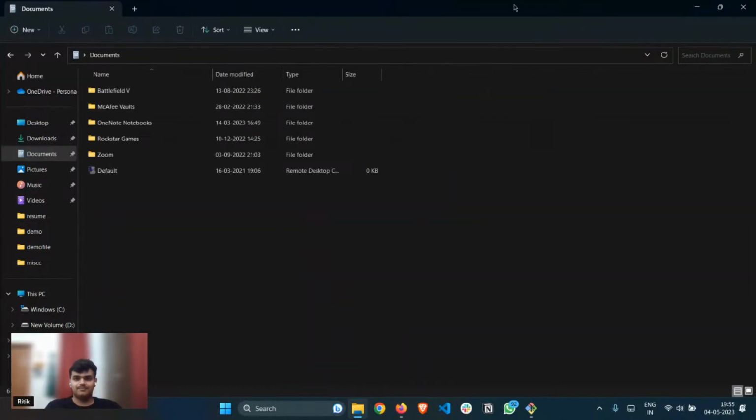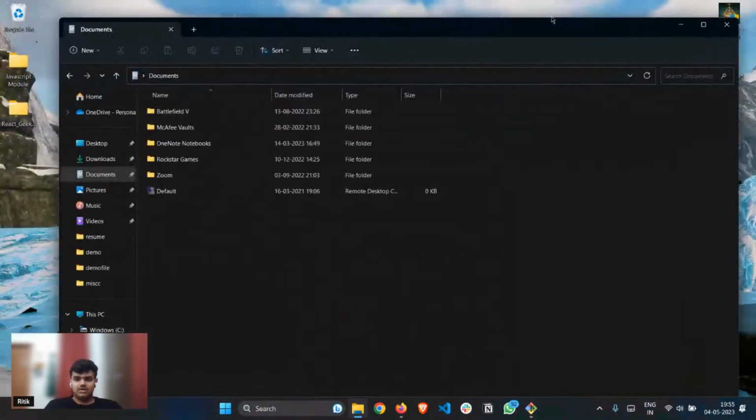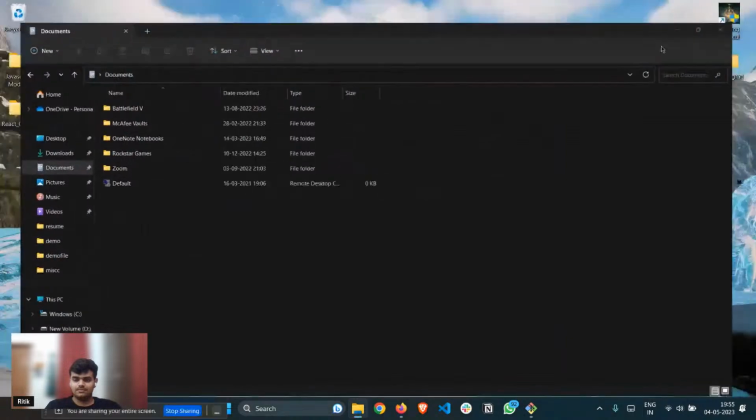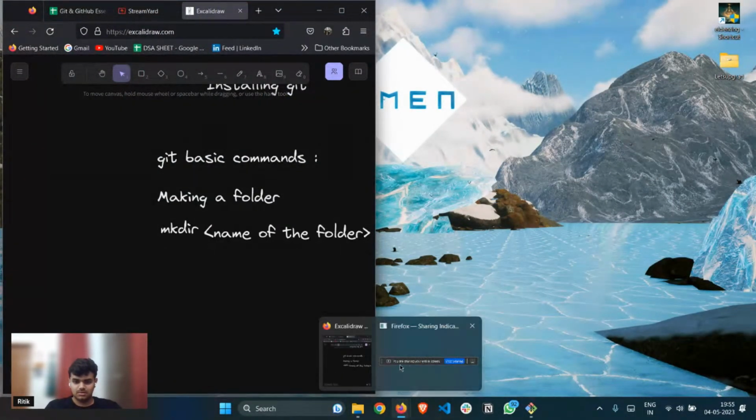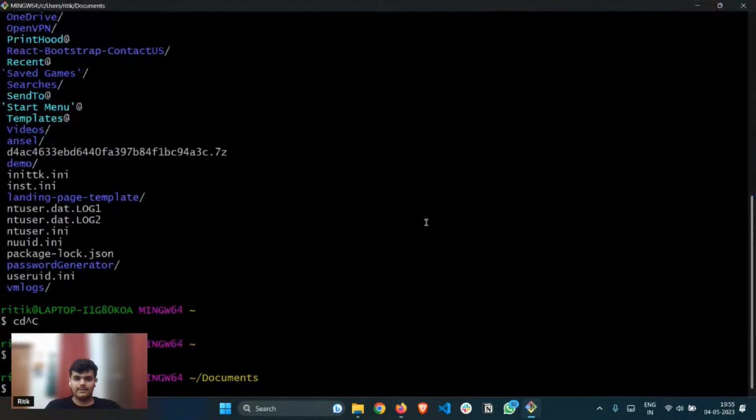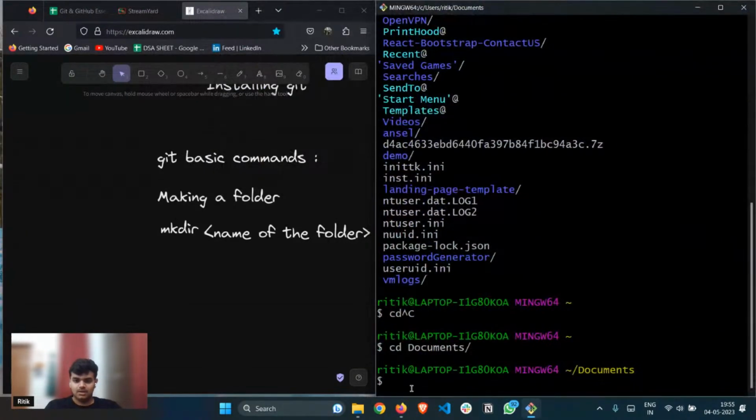Documents. Yeah, okay, let me minimize this for now, okay? And open my git bash. Okay.